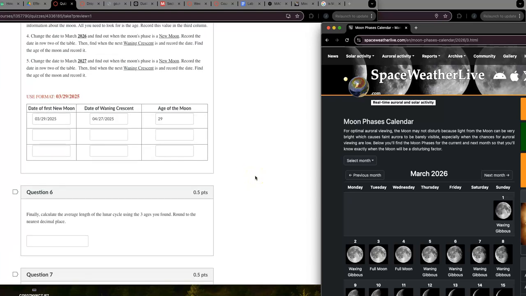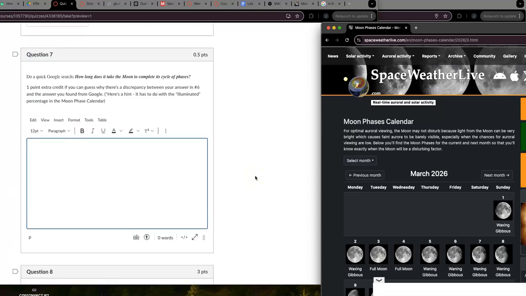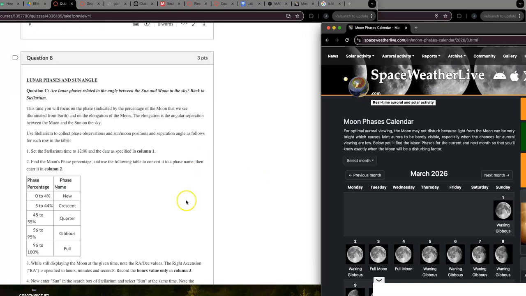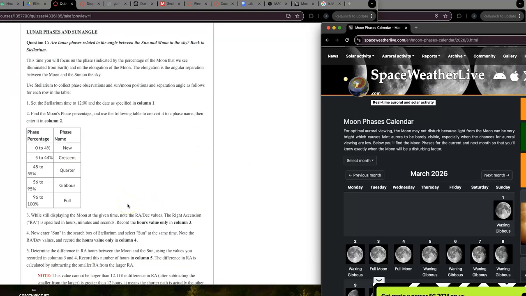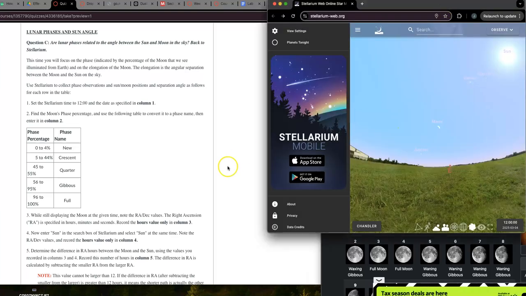Alright, so there's one more question that I want to go over with you, because this one can seem a little confusing at first. It's really not too bad though. But we're going to be using Stellarium again with this problem. So what it's asking you is, are lunar phases related to the angle between the sun and the moon in the sky?